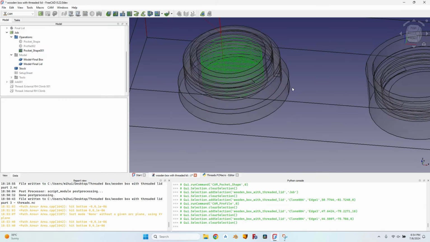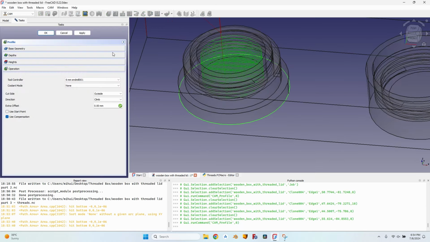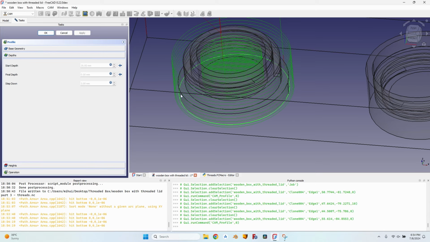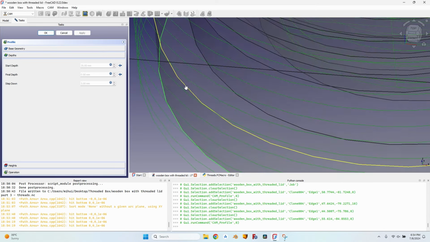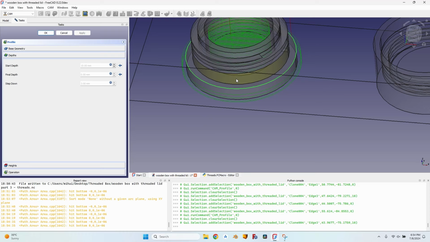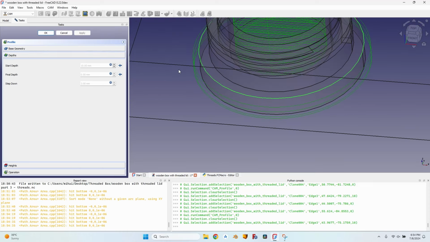So I need to cut the outside of the box. I will select the bottom circle, click on the profile operation, make sure the cut side is set on the outside, click on apply. You can see it starts at the top of the stock. I don't want that because all this area around here is already cleared, so I will zoom in, select the line on the edge of this face and click on the arrow next to start depth. Click on apply again and it will only cut the remaining part.